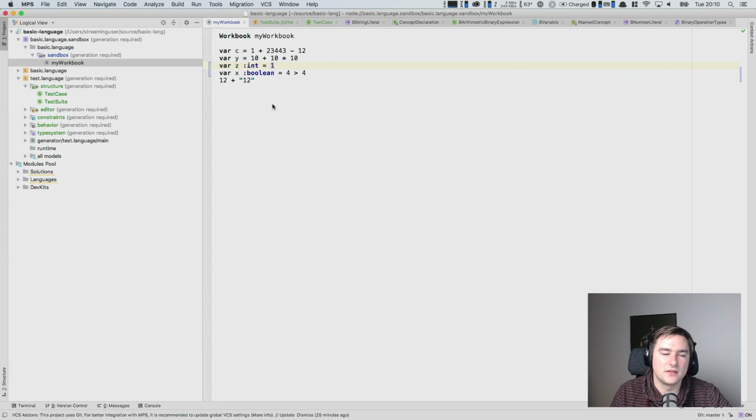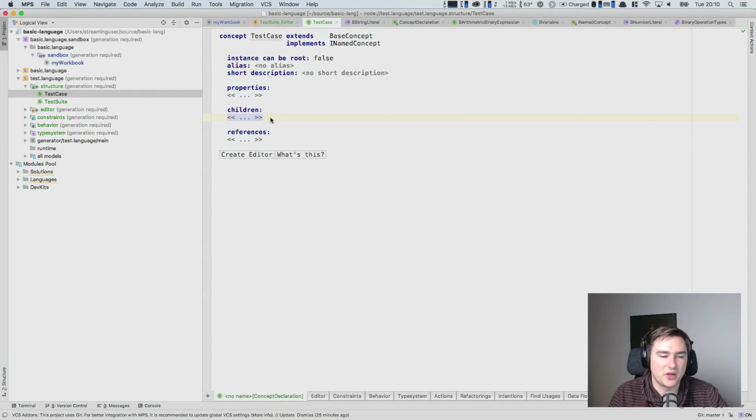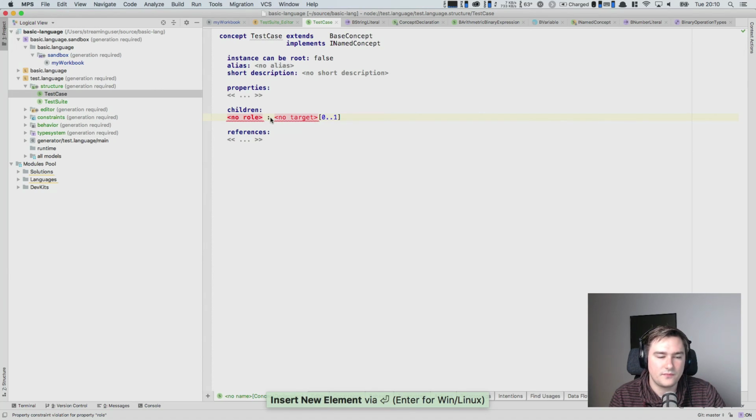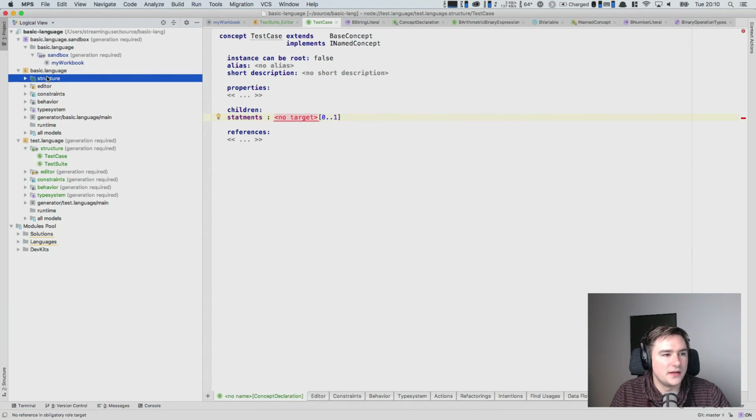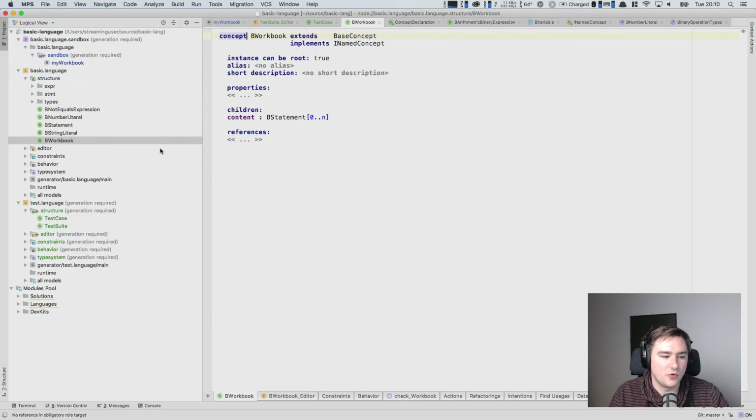But I would also like to add some additional statements to Assert. So how to do this? Let's get back to the test case. What I would like to do is have a list of statements, just like in the workbook. If we go to our workbook, we can see that there's content, and the content is a list of B statements.